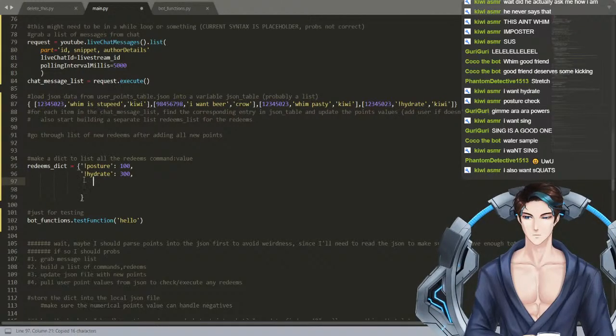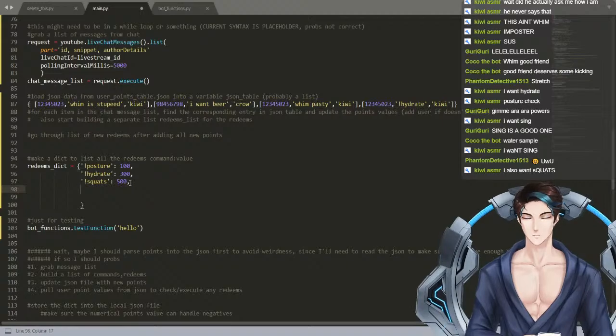Squats, we'll do 500, I don't know. And keep in mind that the points don't really matter. I just want kind of like a list going up.